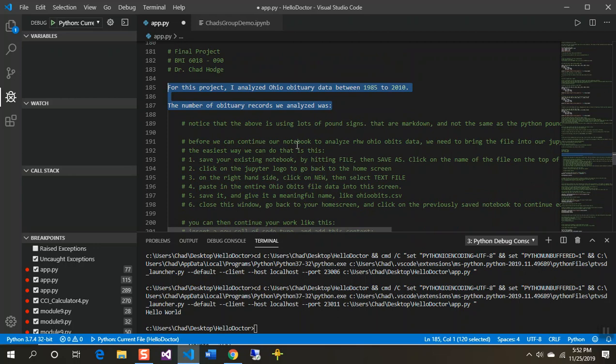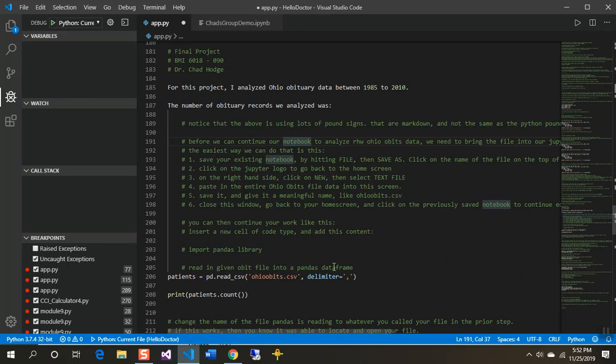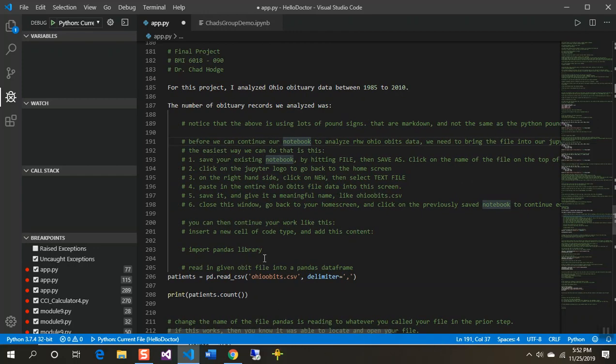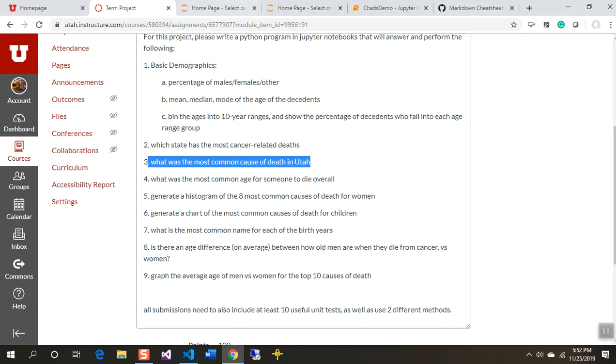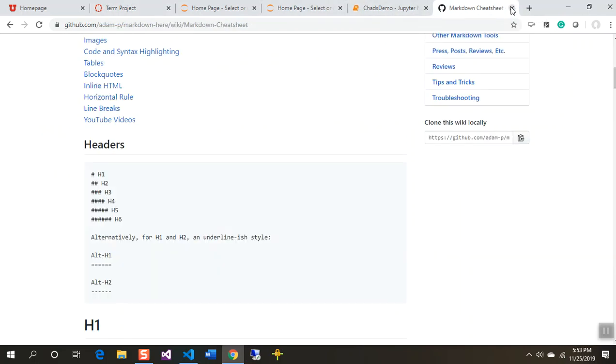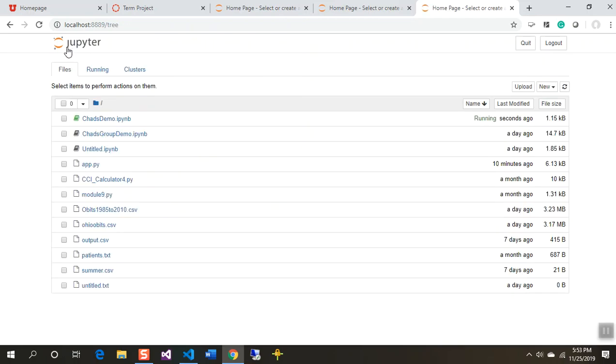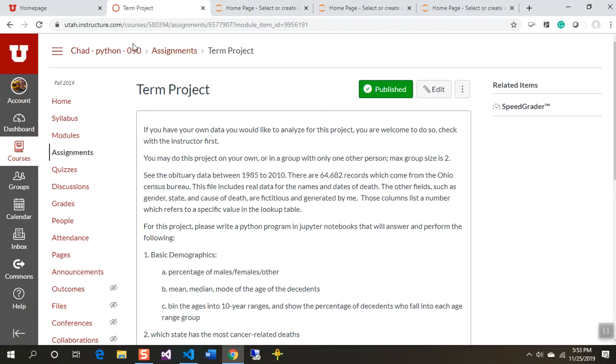Okay, yeah, so this is what I was going to talk about earlier. We want to bring in our obit file. And Jupyter needs you to do some things to make that happen. Let's get rid of this markdown. We can save this, and then let's go over to our Jupyter server just by clicking the Jupyter logo. We got to import our data. So let me show you.